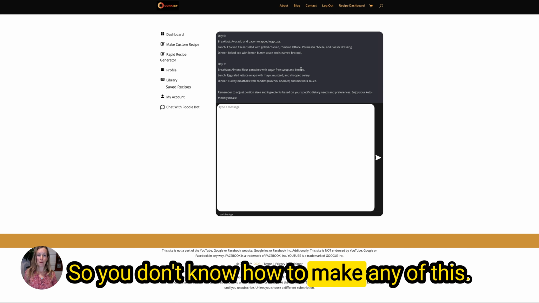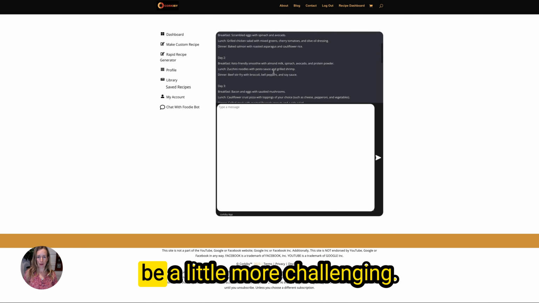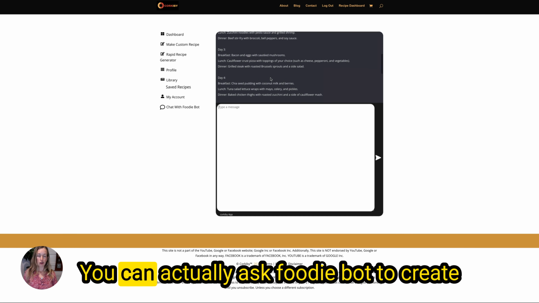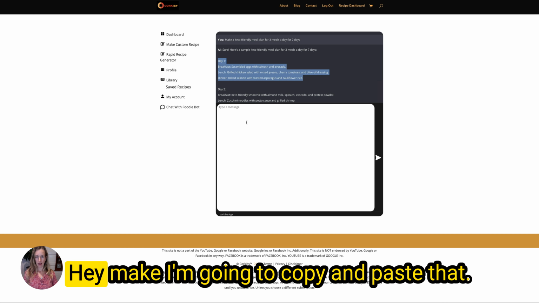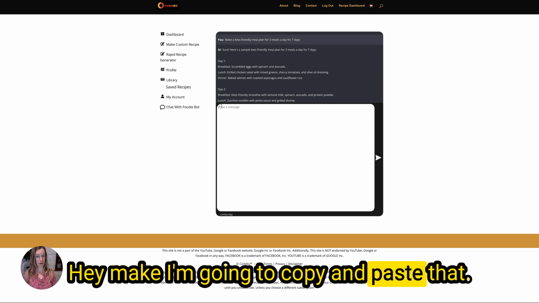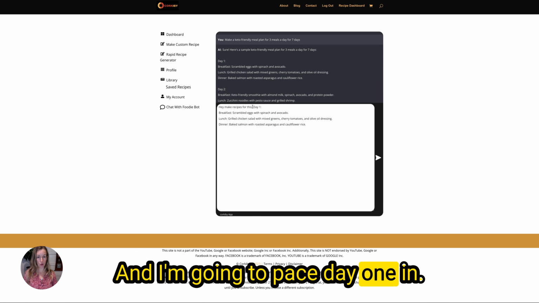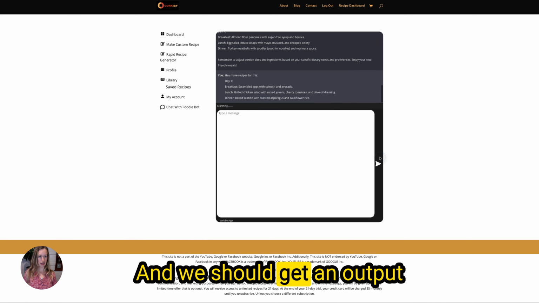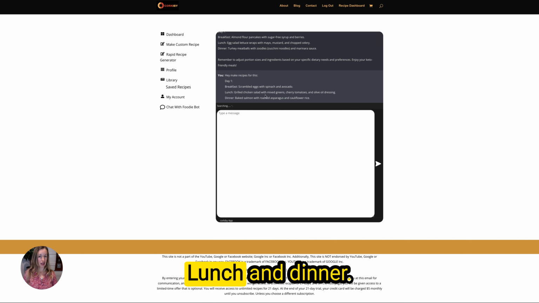So you don't know how to make any of this? So let's go in. I'm going to pick one that might be a little more challenging. You can actually ask Foodie Bot to create each specific recipe for you. Or we can say, hey, I'm going to copy and paste that. Hey, make recipes for this. And I'm going to paste day 1 in. And we should get an output that has a recipe for breakfast, lunch, and dinner.